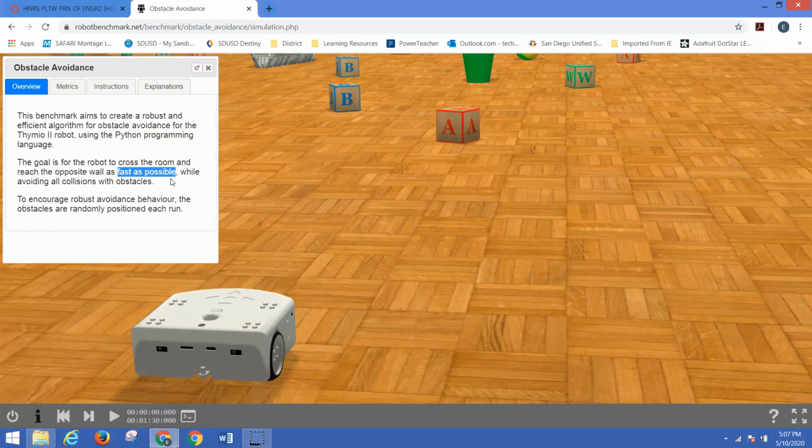What I want you to do is, number one, I want you to have it avoid obstacles, which is what it does naturally. But I want you to use what's called the compass. And the compass allows the robot to actually go straight ahead.